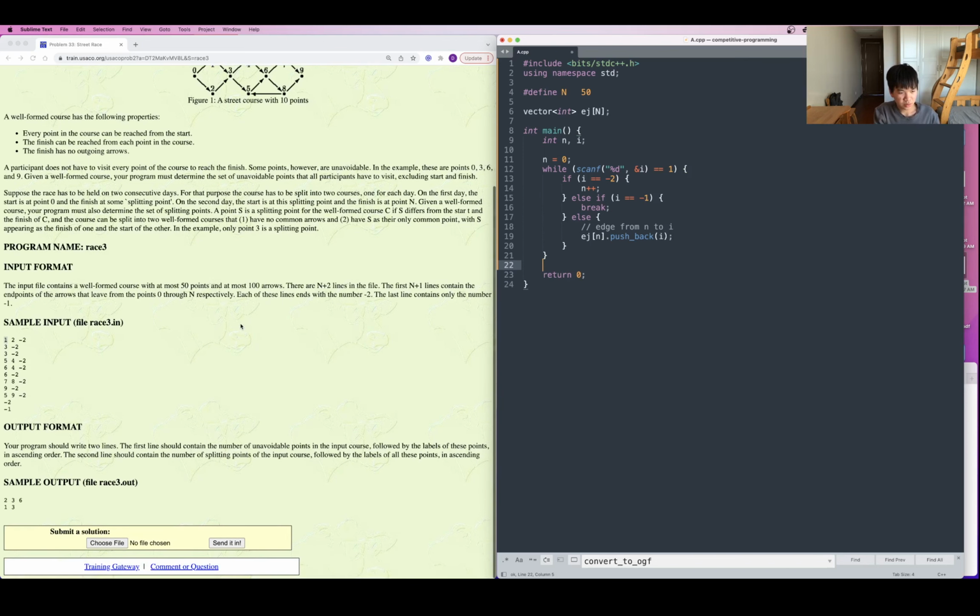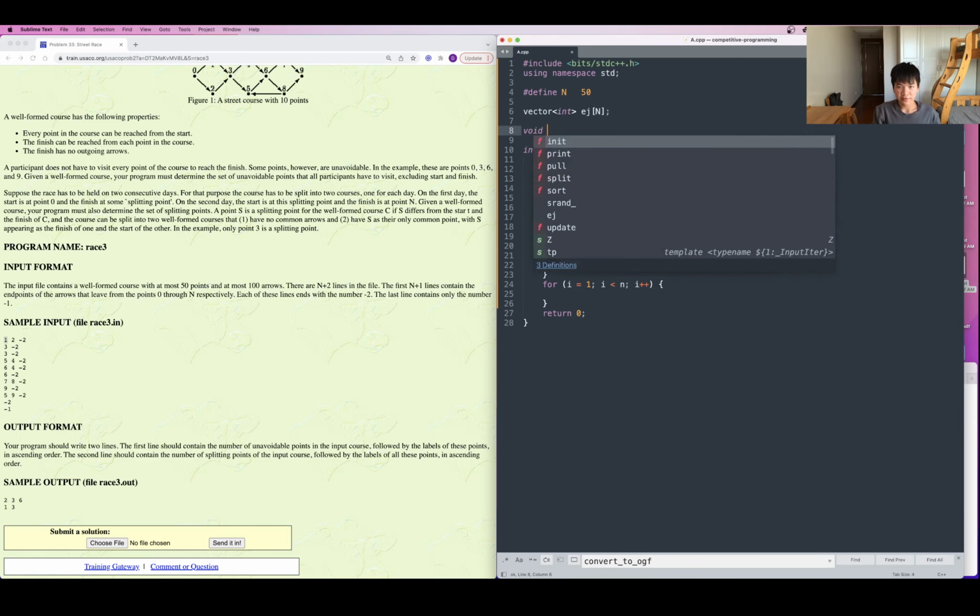Okay, so now we need to find the unavoidable points. The first thing you know is that node 1 and the last node can't be the unavoidable point, so you loop through I from 1. So these are possible, and now we need to check. So now we do a DFS.